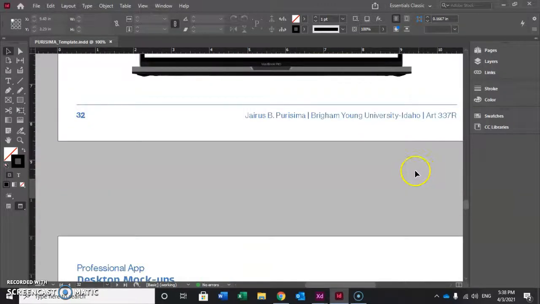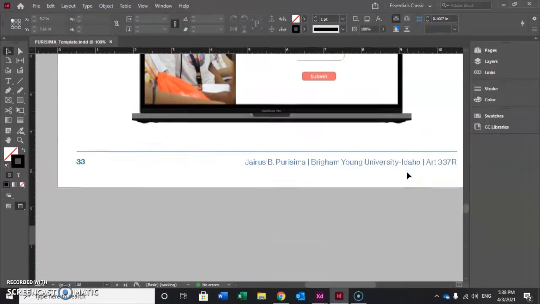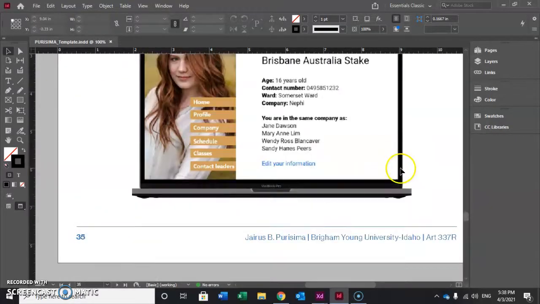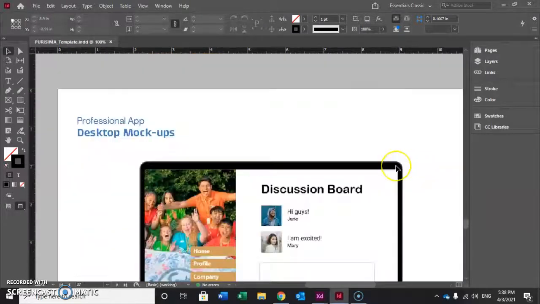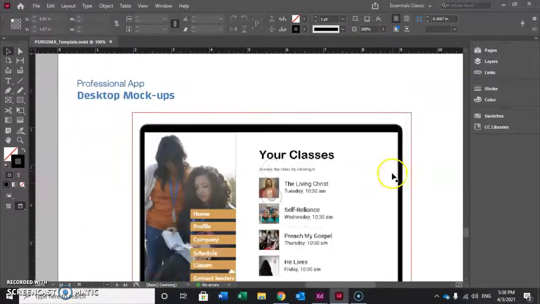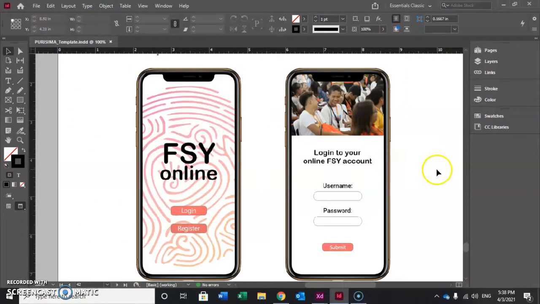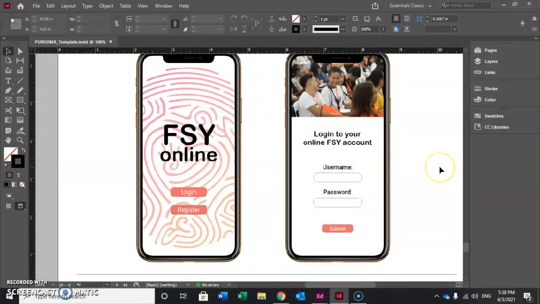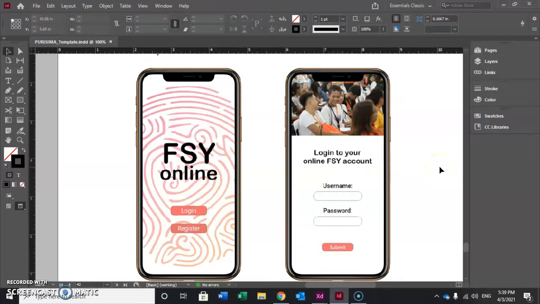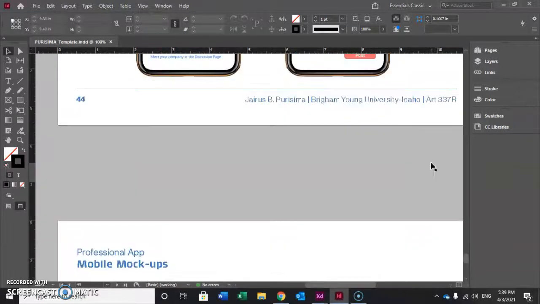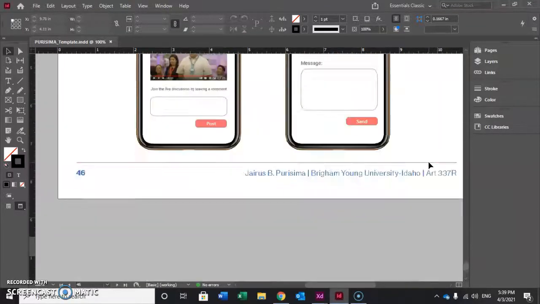There you go. So this is my Mac mock-up. This is how it would look on a computer for the desktop app. Right, there you go. And this is how it would look for the mobile app. I chose to design for iOS because I'm an iPhone user. Right, so it looks pretty good.